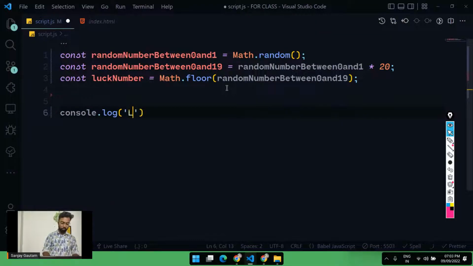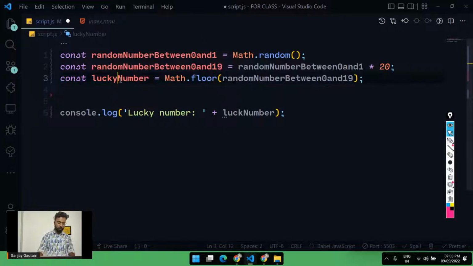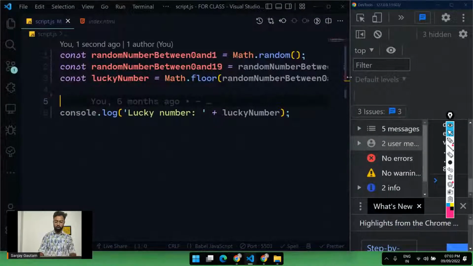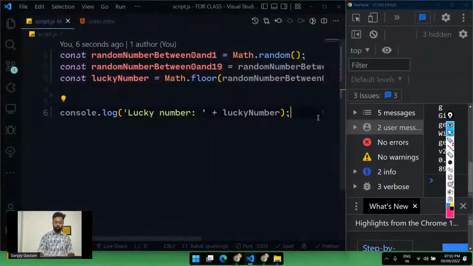So I can just do a console.log for the lucky number so that we can check what the lucky number is, because I don't want to guess all the time. So we will always console log the lucky number so that we can cheat. Okay, now let's move to the second part.